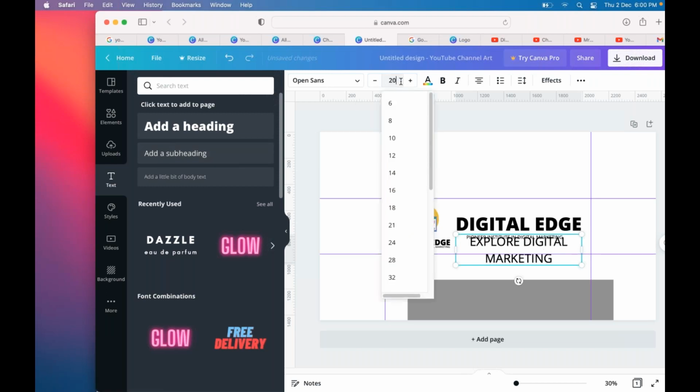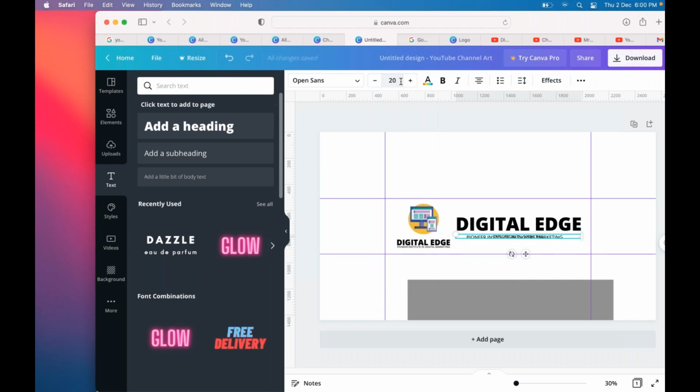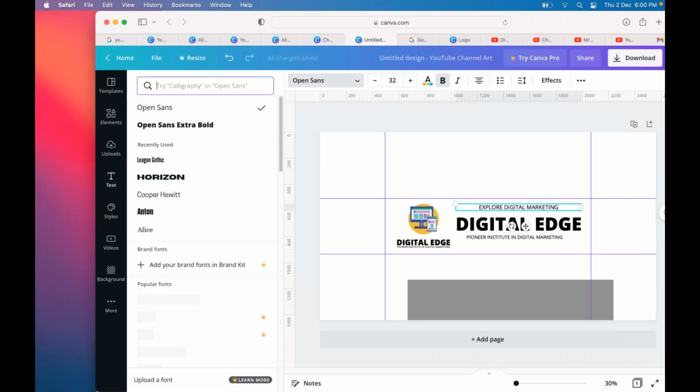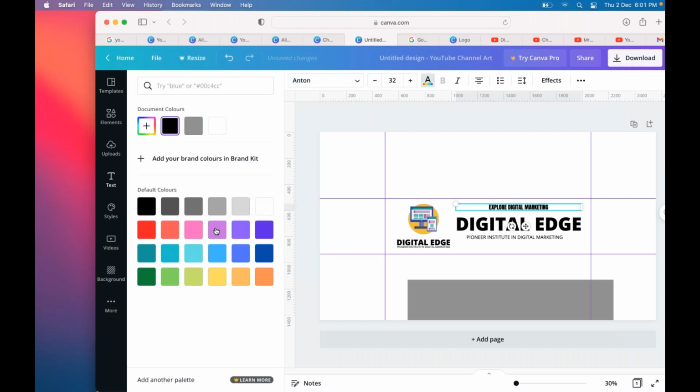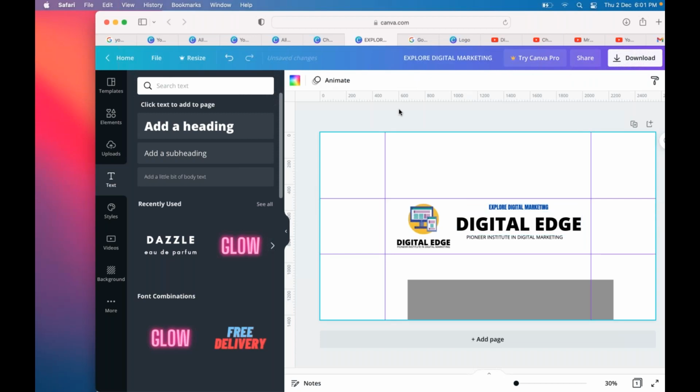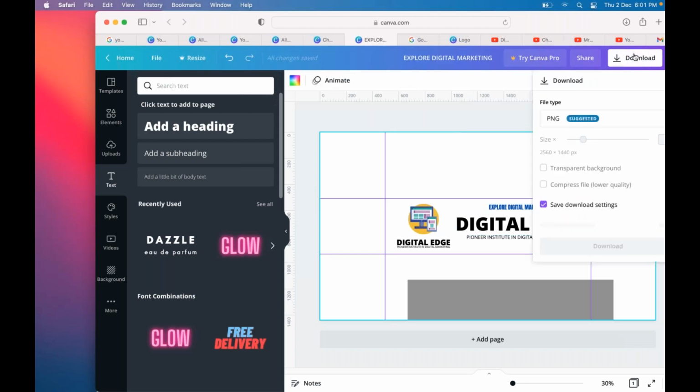Reduce the text size, keep it around 20, 22 small. Take it around 32. Yeah, that should be better. Make it bold. Just choose a font which goes well with it. Change the color as well if you want. Download in PNG format.